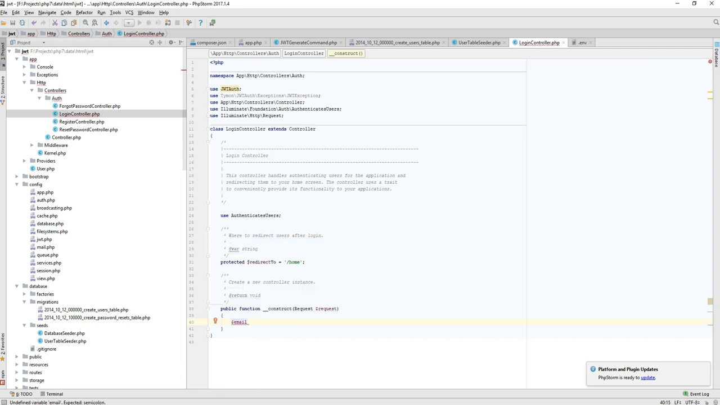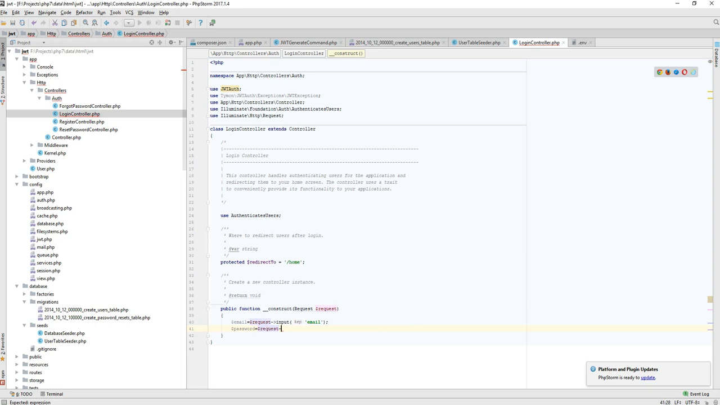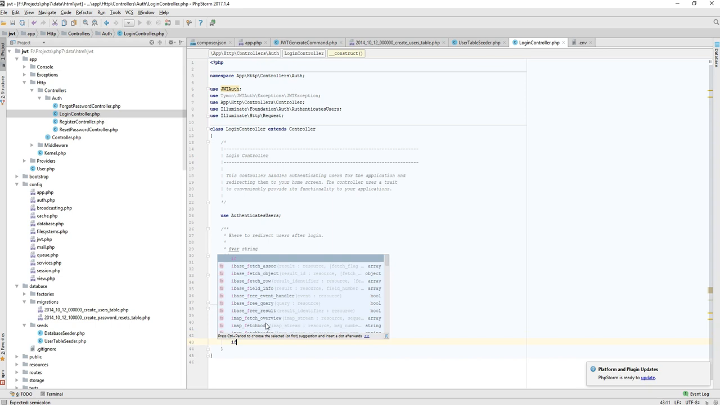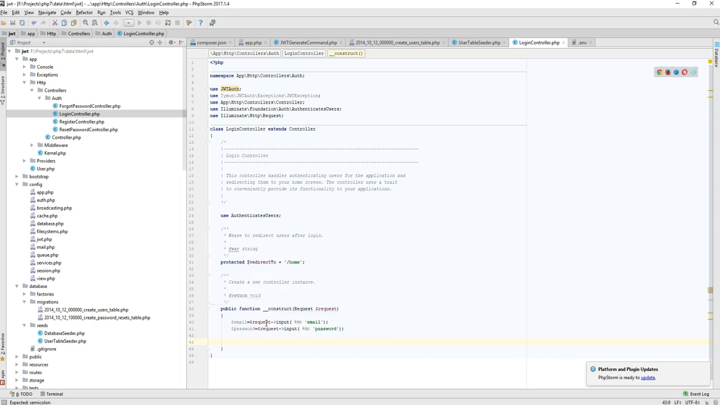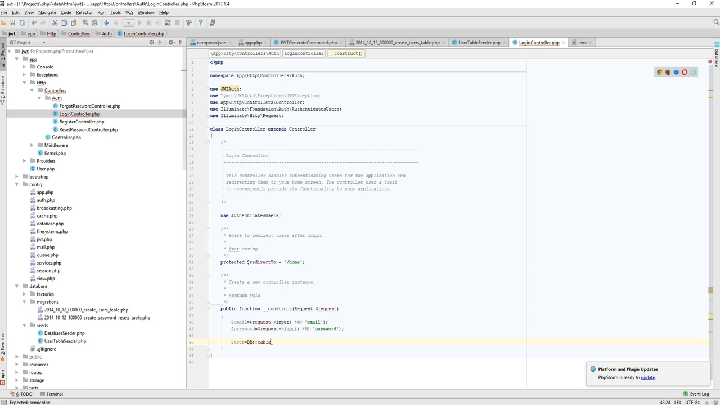Now from the post request, we will first get the email from the request input, and then the password from the input. Then the user goes to the DB table.